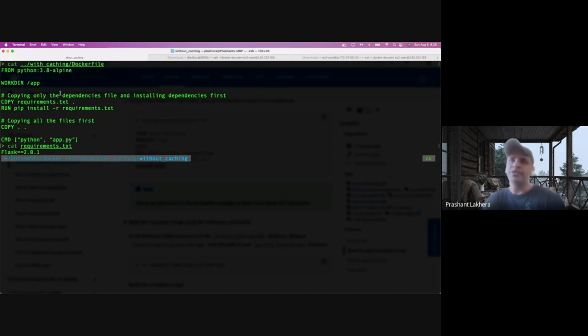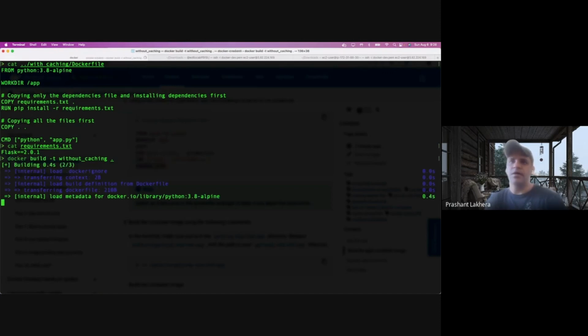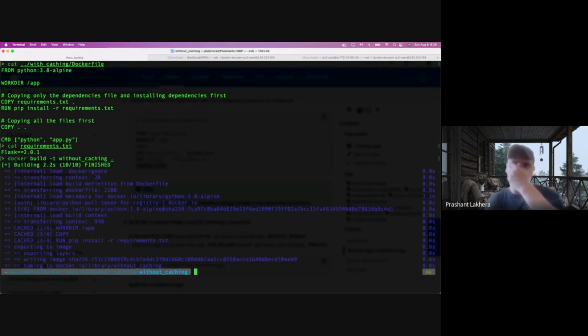So all these instructions, I don't know if you guys are aware of this one. The command to build the Docker image is docker build -t. And without caching, this is how I'm going to build it. So basically, it is not doing anything. And if you see Docker caching, it should have built the image.